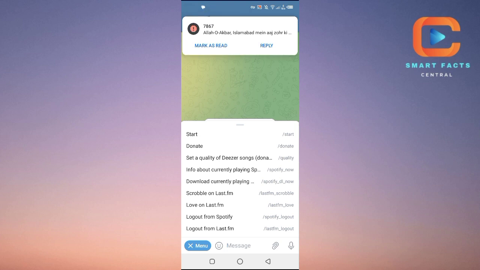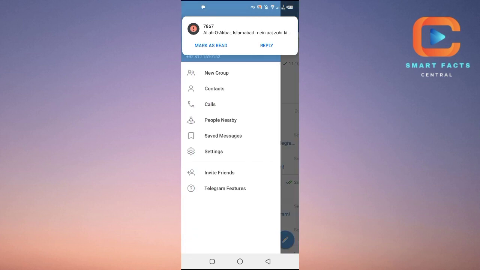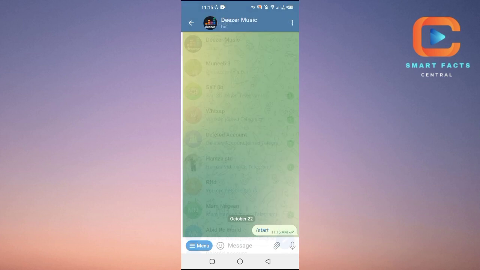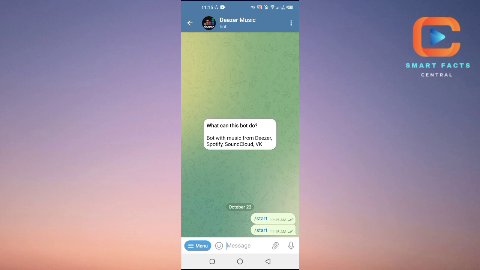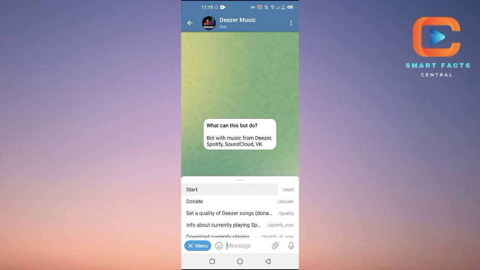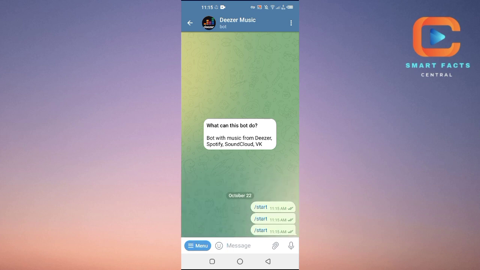Here you can see that you can just tap on start here. Okay, I will just go to the teaser and I will just go to the start here, and it will basically start it. But I think that the teaser is not available here right now, but you can just use this command to actually start Deezer, and when it's available it will start playing the music in your Telegram application.